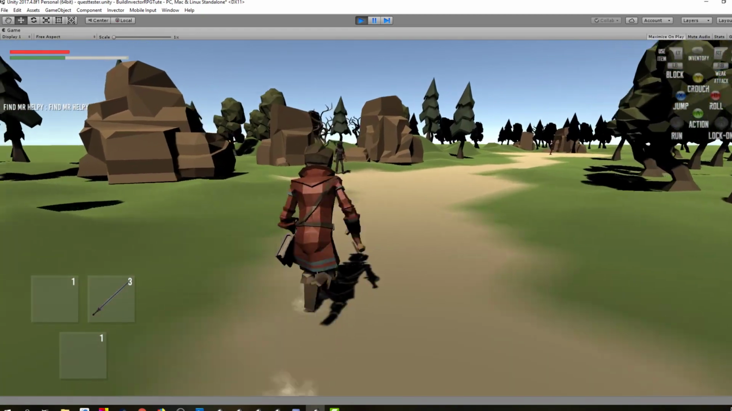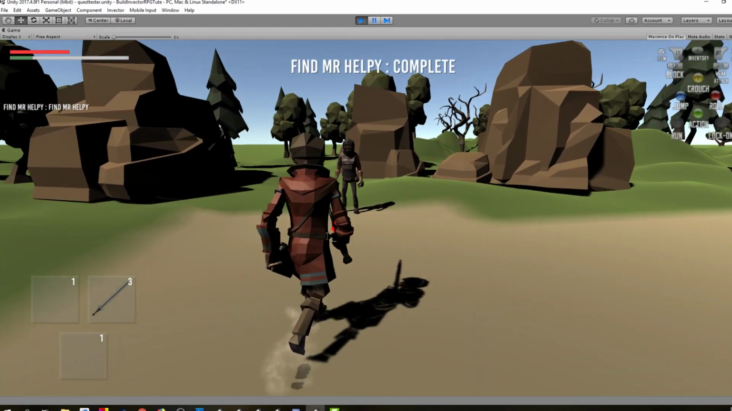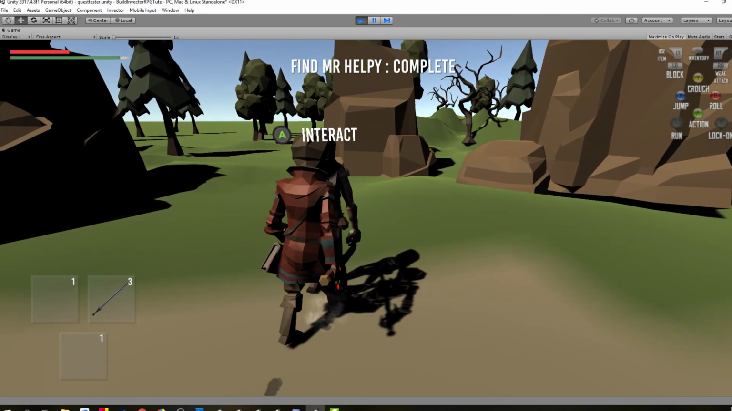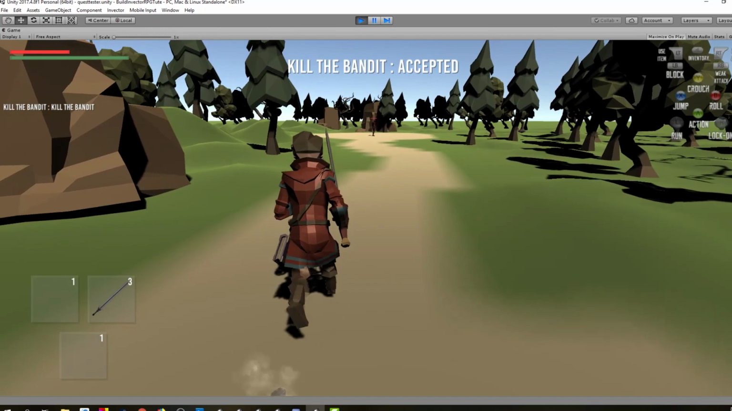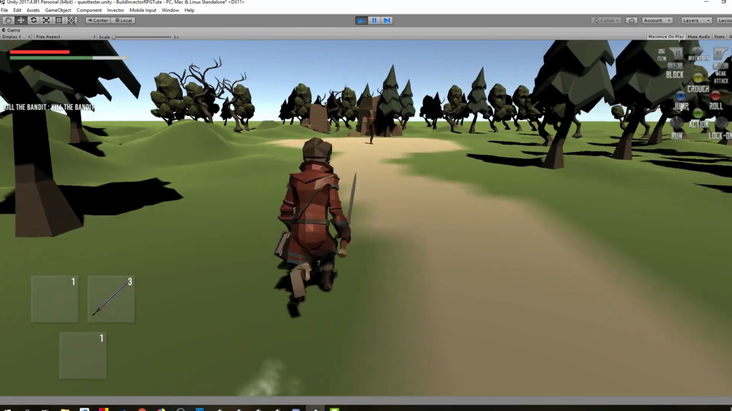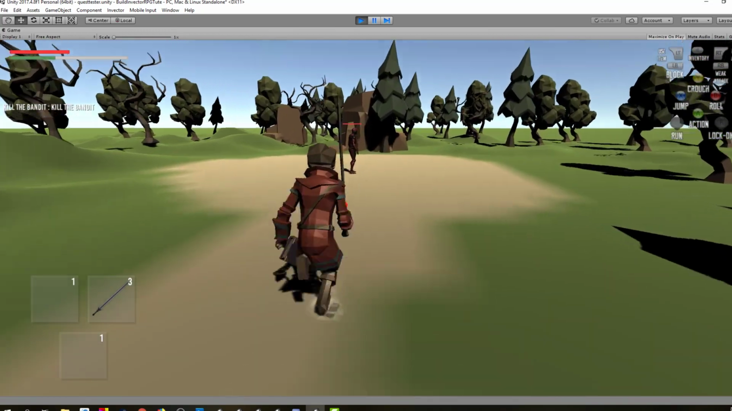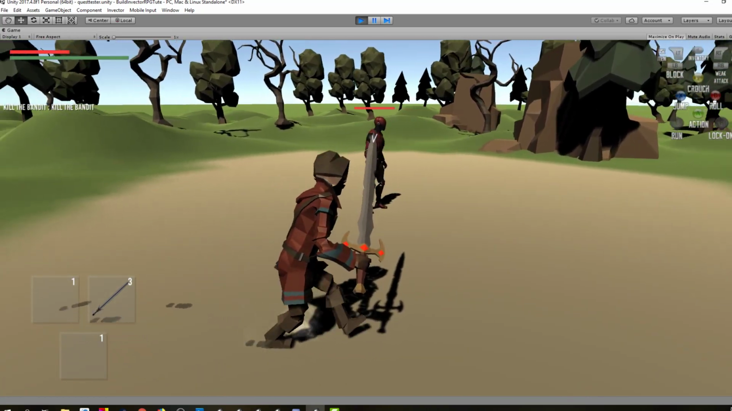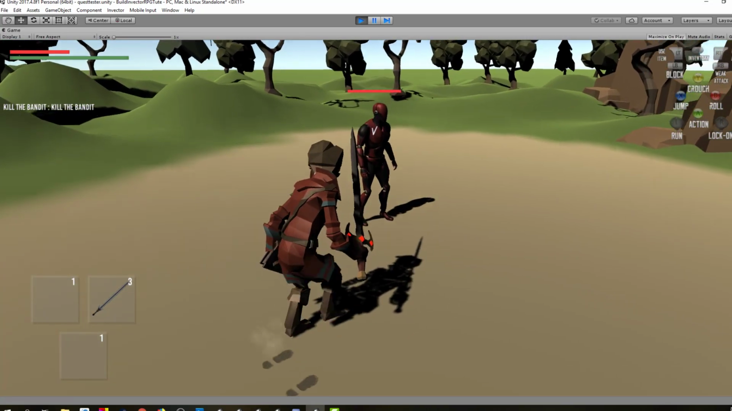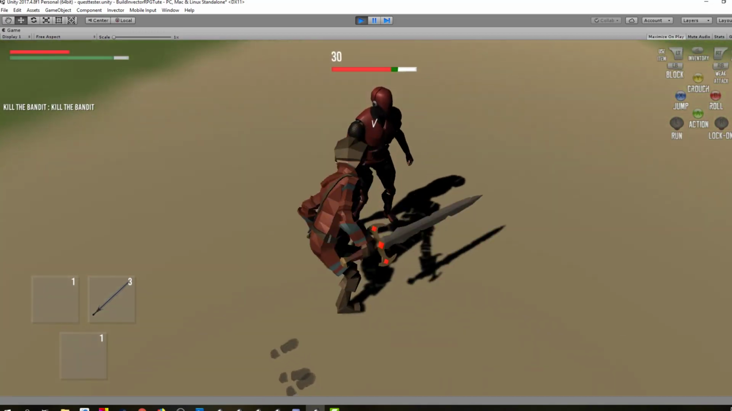So find Mr. Helpy, we run up here. Now we've located him, that's cool. Got to talk to him, we're going to get the kill the bandit quest. Get out of that, we've accepted it. Now there's an enemy over here, so let's see whether this automatically fills what we need to have filled. We've locked onto him. Hello my friend, there's no nav mesh, so you won't be able to chase me. That's fine, I forgot about that.